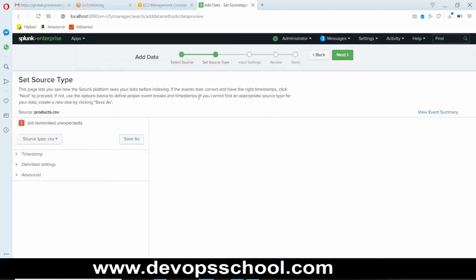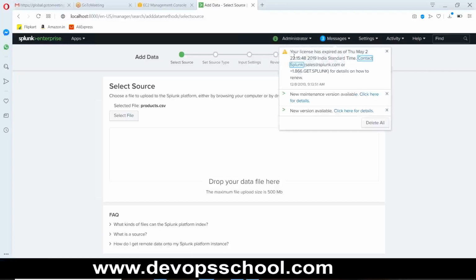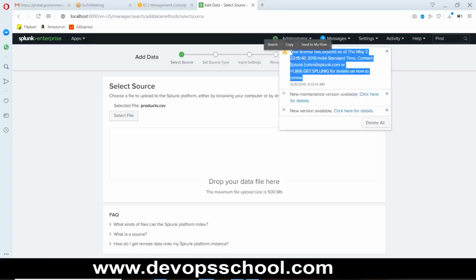Oh, what happened? Job terminated. Oh, sorry, actually my license is expired. So my 60 days license has been expired. So that's why I'm not able to upload the data. See, guys, your license is expired on May 2, 2019. I installed Splunk, I think, on Feb. Okay, after 60 days, my Splunk license has been expired.